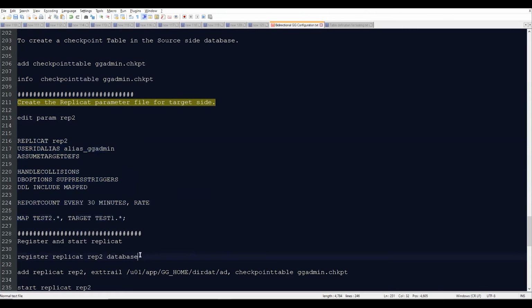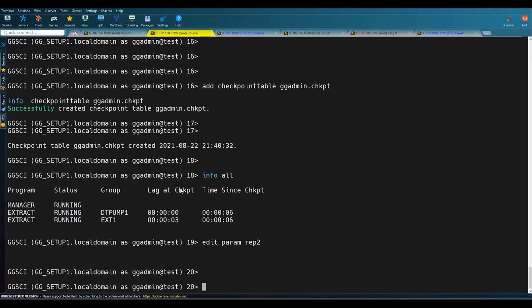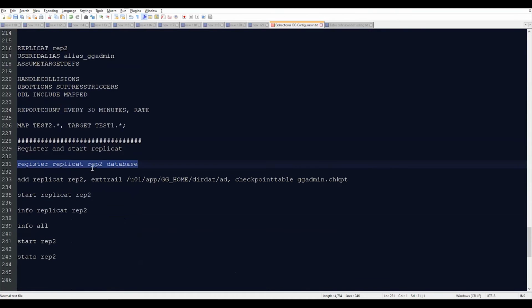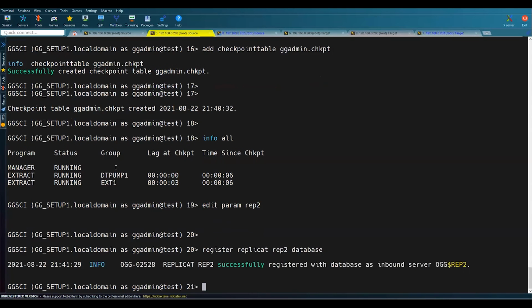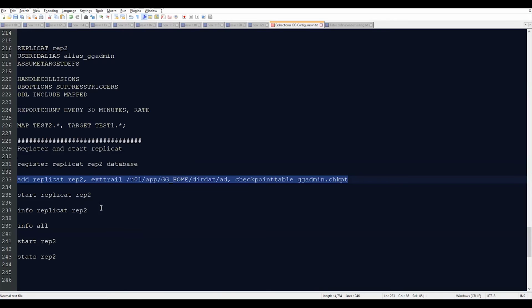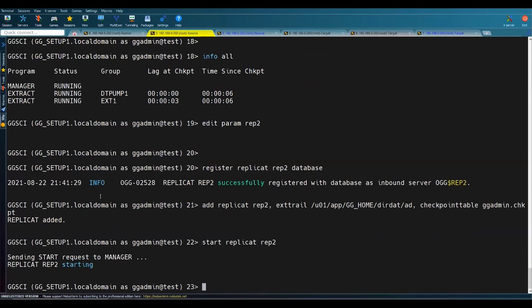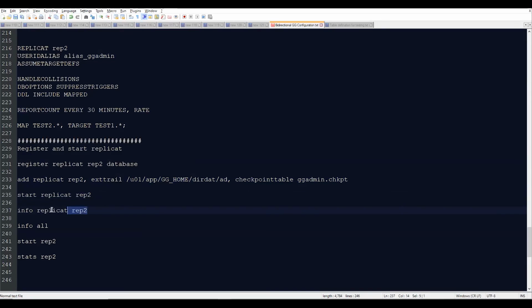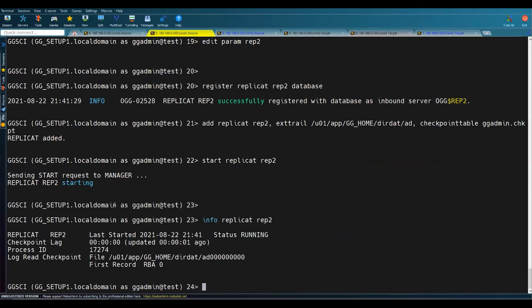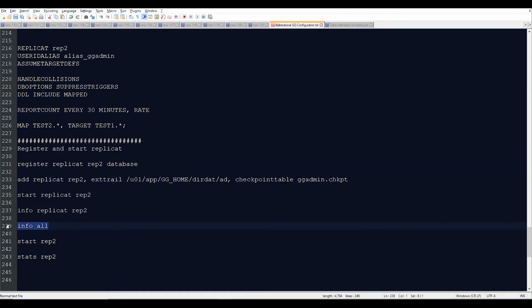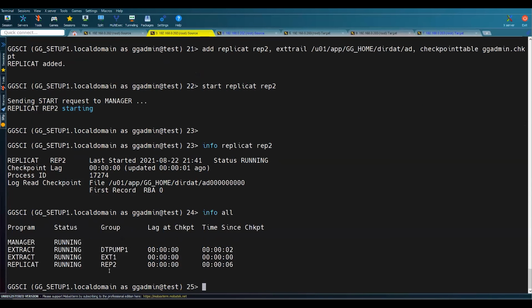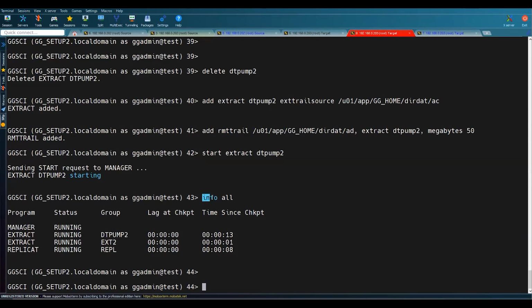I'll try to register this replicate. Okay, so once you register it, then add the replicate. So once this is done, then you have to basically start the replicate too. Now it is started. You can run the info all replicate command. So you can see that it is up and running, and you can run info all to verify all the values. So now you can see replicate 2 is also up and running, and here we'll just verify with info all whether all the processes are up and running or not.